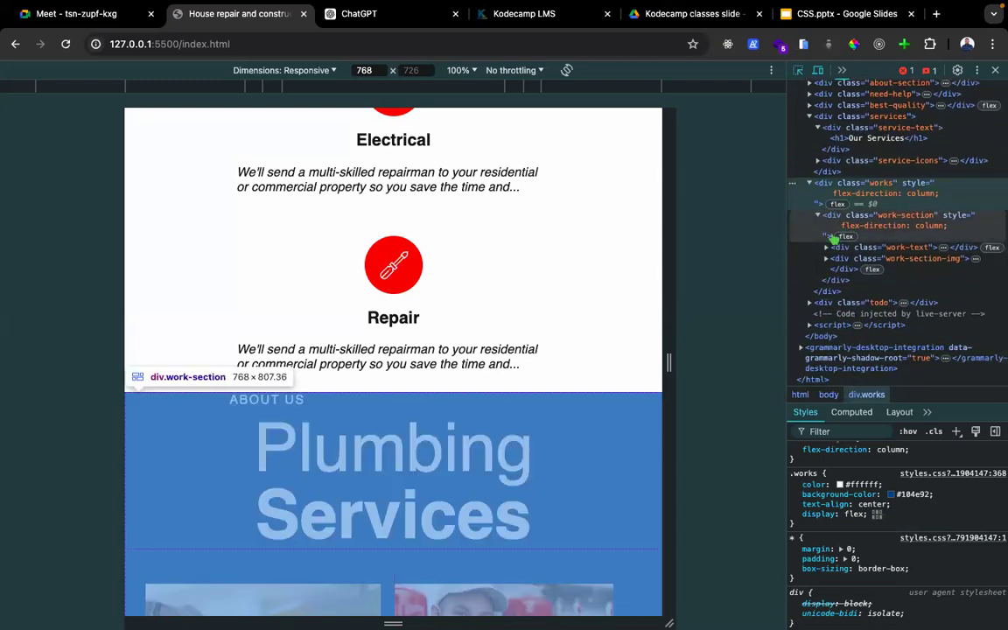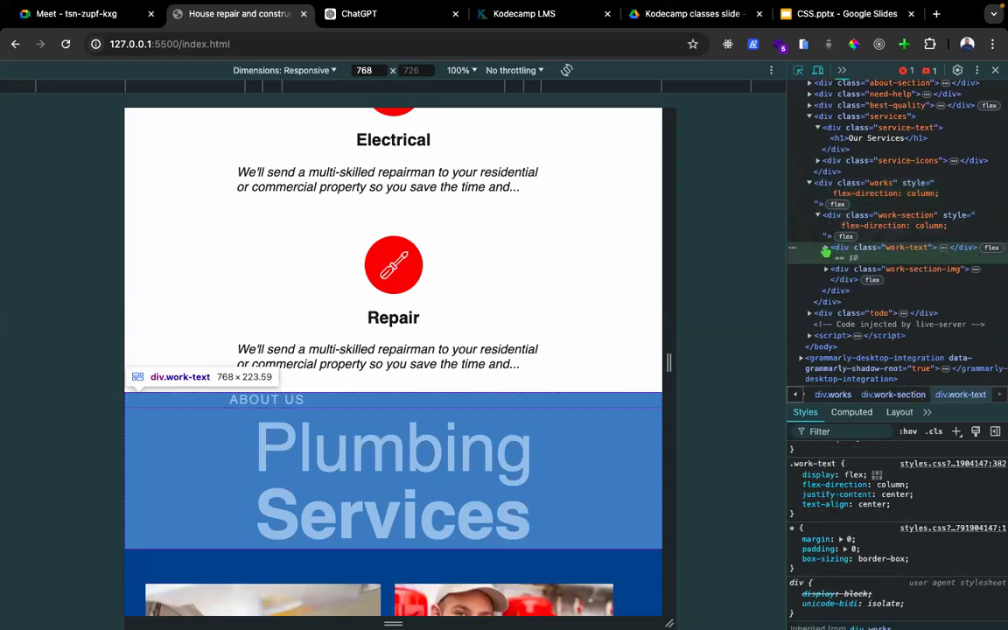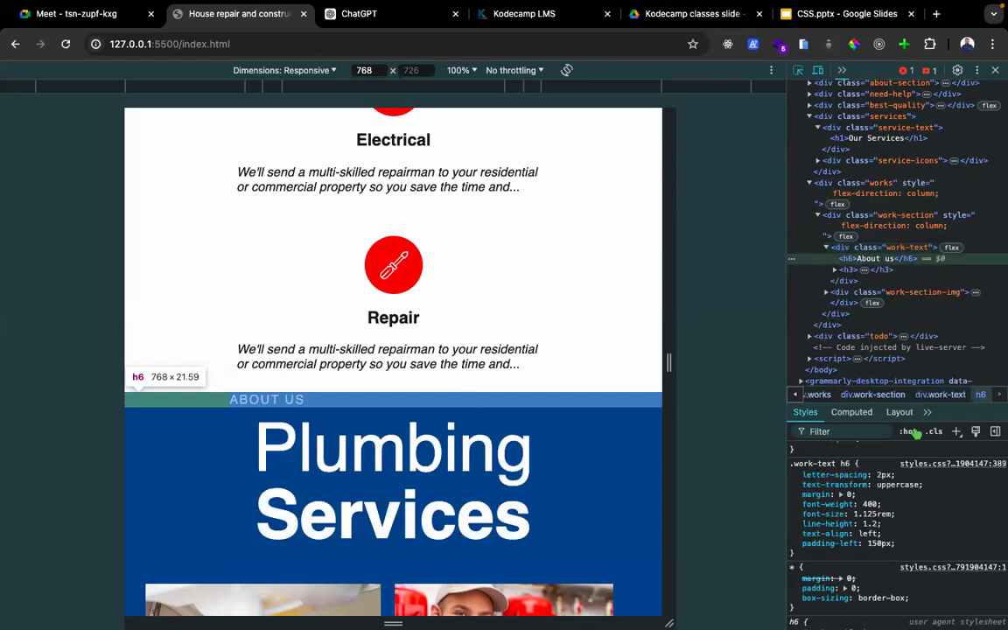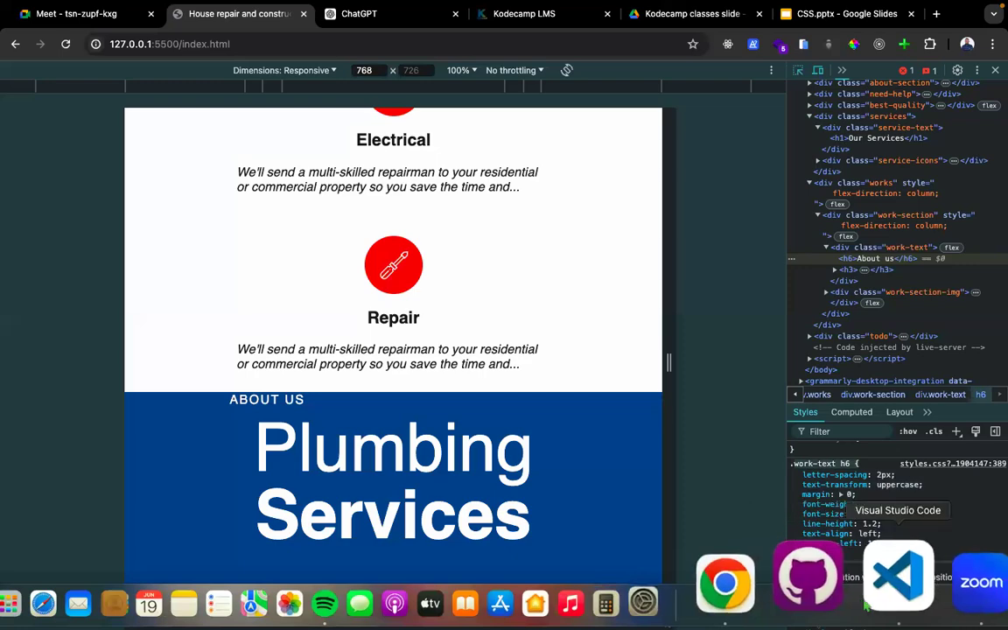What do we have here? Flex column, work text. So we have work text, about us page 6. Text align. Let's change the text align to the center. So it's going to be in the center. So let's put it to the center.